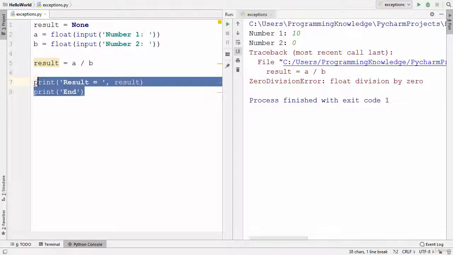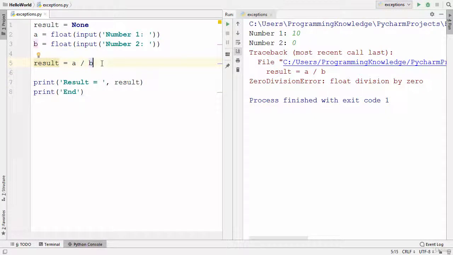And why will these two lines of code not be executed? Because we haven't handled this exception. So Python allows us to handle the exception, which we are not doing right now. That's why it stops everything whenever this exception occurs. So how do we handle these types of exceptions?